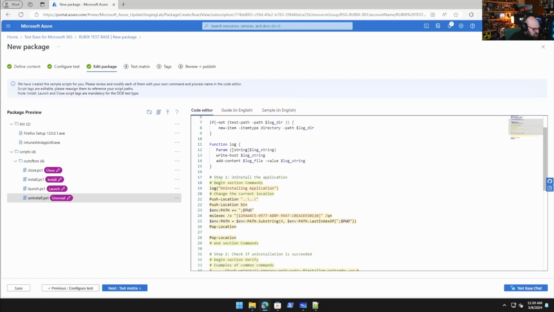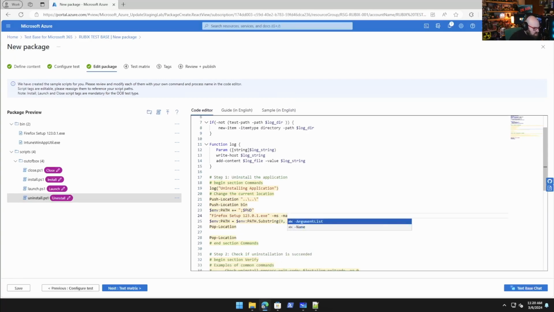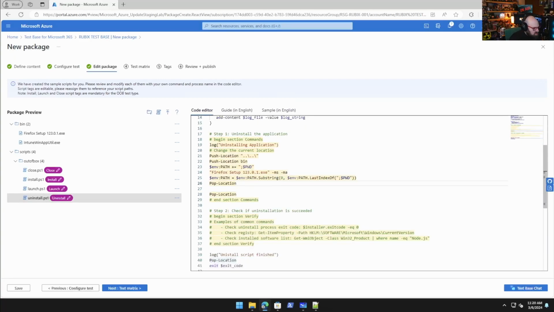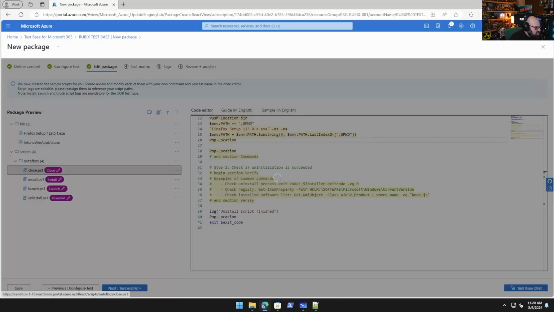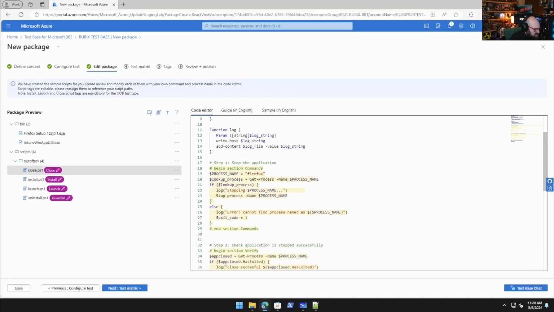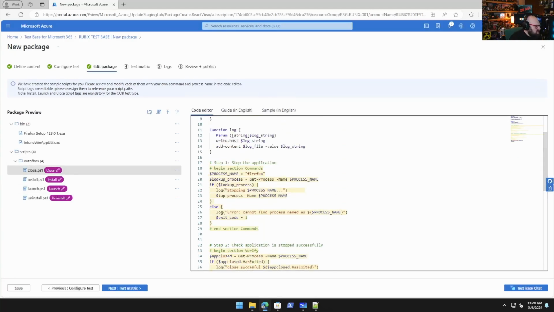I'm going to actually change that to my executable. Silent uninstall. And I'm going to take my close script to make sure it can close, and that's just going to be stopping the process. It's basically the inverse of launching the process.